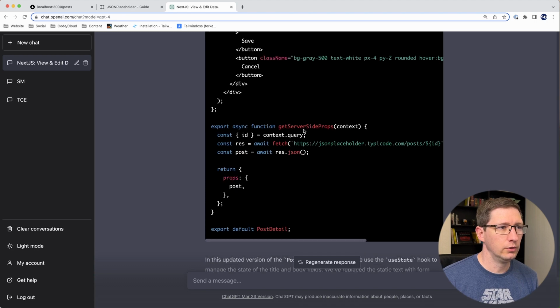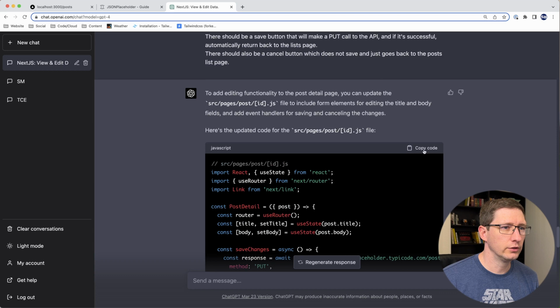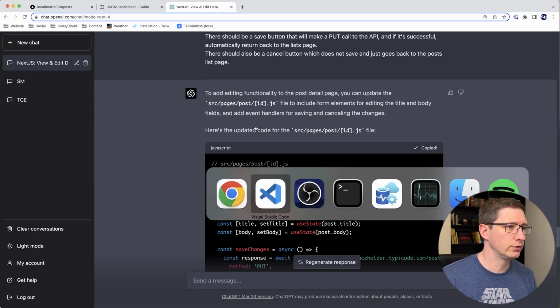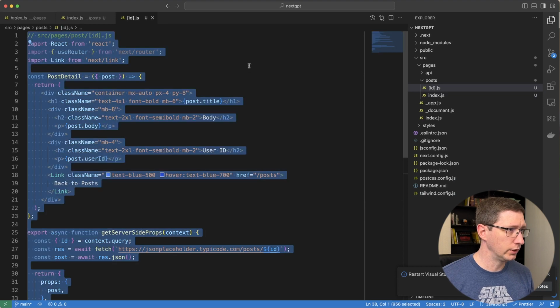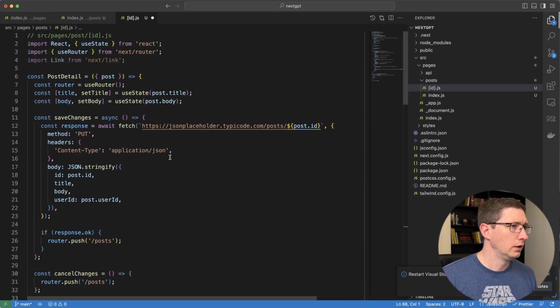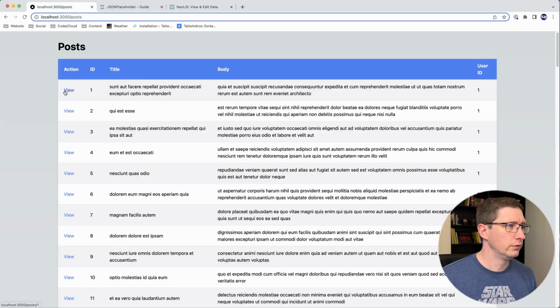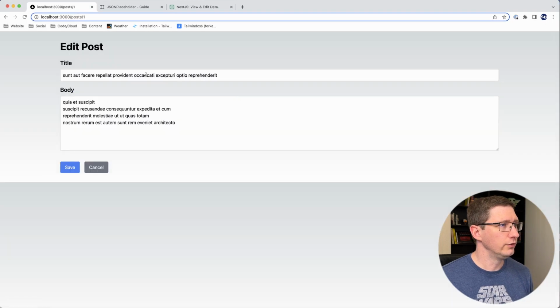And then same thing before, getServerSideProps, this hasn't changed. So this does look like it's gonna work. I'll go ahead and copy this, go back into the app, I'll go into our ID page, I'm gonna copy all of this in here, and I'm just gonna go ahead and save this, and I wanna see what it does. So if I click view, then now it says edit post.